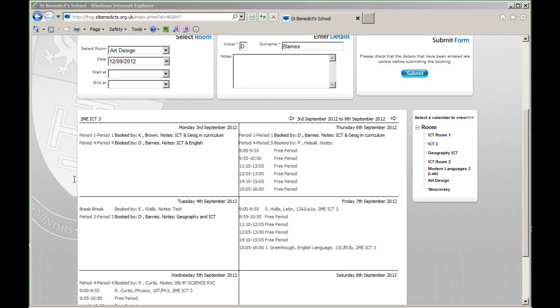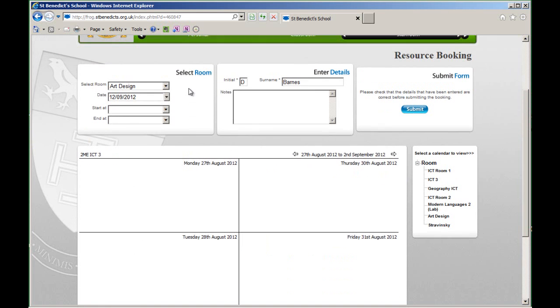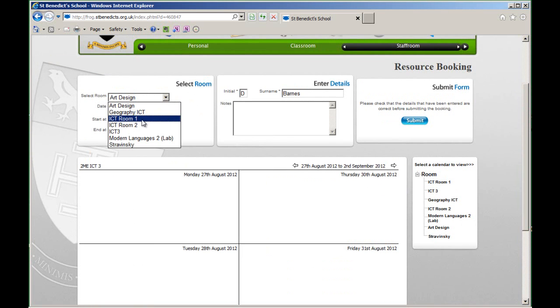Hello, it's a little tutorial on how to delete a booking in Frog. So I'm just looking at ICT3 for before the start of term, and that's when I'm going to book, so I can go and delete it and it won't affect anything.